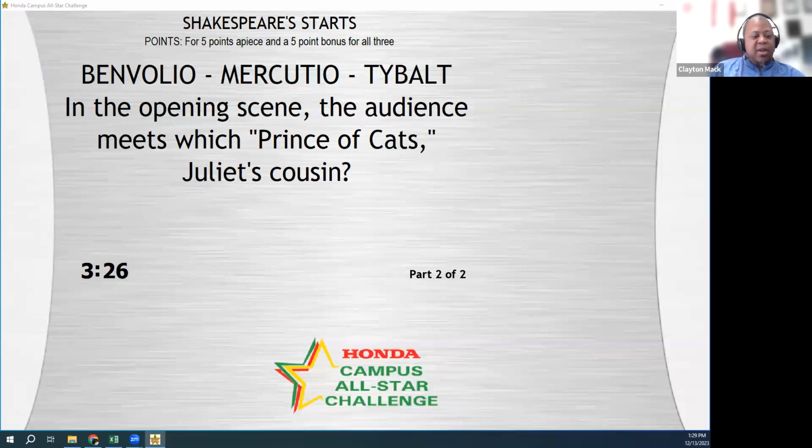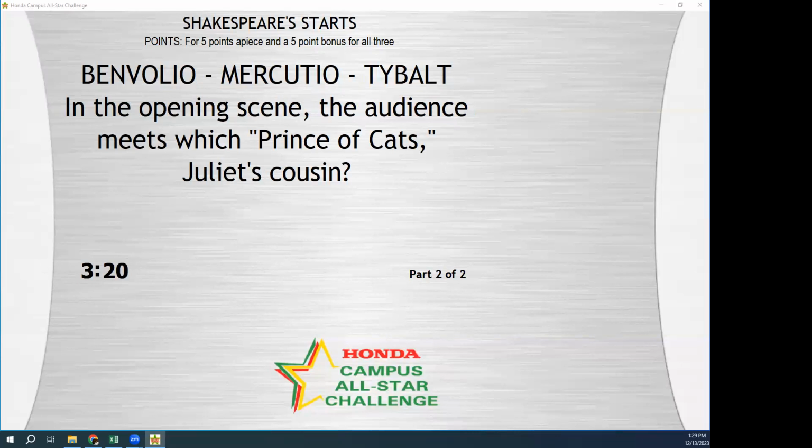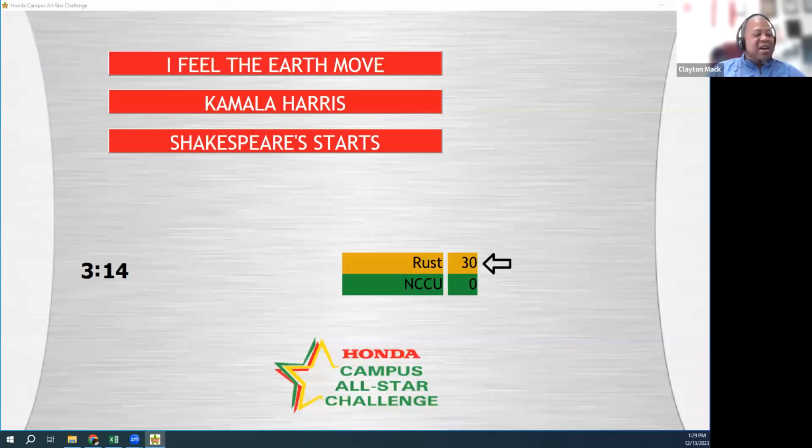Benvolio, Mercutio, Tybalt. In the opening scene, the audience meets which prince of cats? Juliet's cousin. I think it's Tybalt. Yeah, I think it's Tybalt. Yep, y'all are right. Y'all pronounce things better than me. All right. You're driving the board, Kaylin.